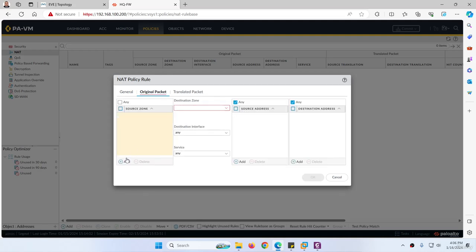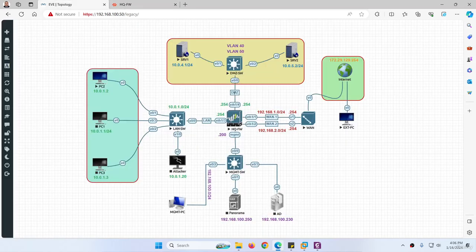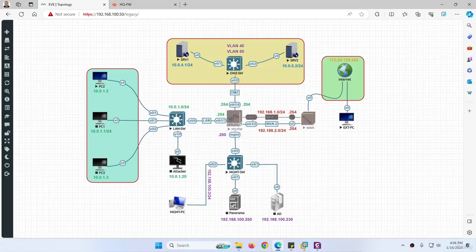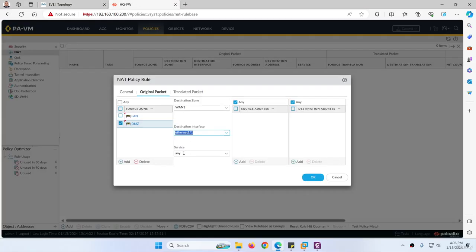Original packet: the original packet will go from LAN and also from DMZ. Our destination zone is WAN1. Right now we are going to configure for WAN1. The destination interface is 1/1. If you remember, WAN1 is on 1/1, and services we will keep as any. The source address can be any, even though you can define the entire subnet of LAN and DMZ here. And destination address we can keep as any.